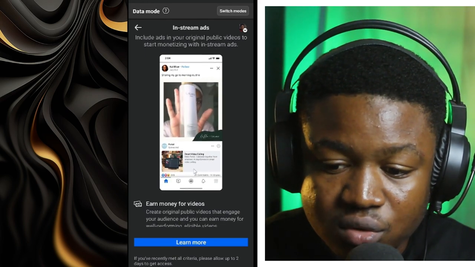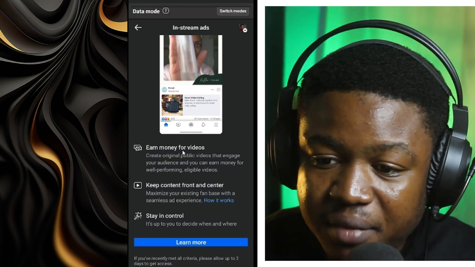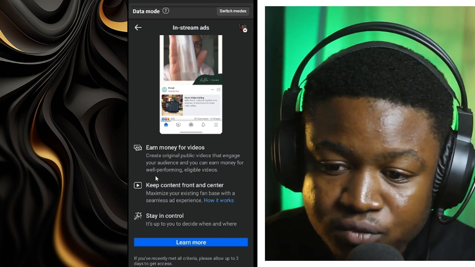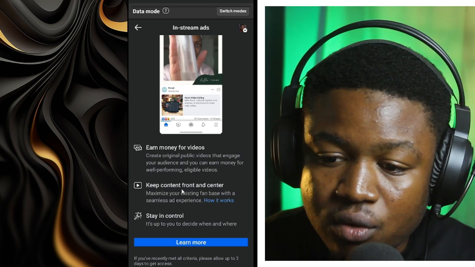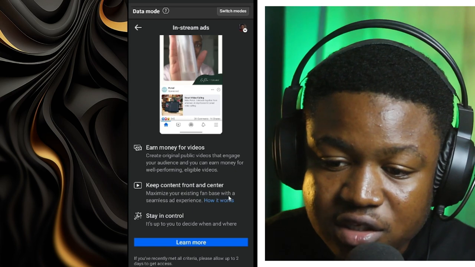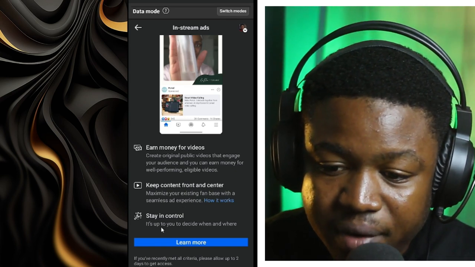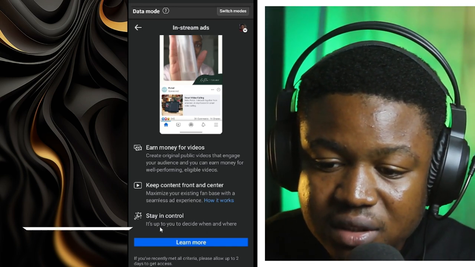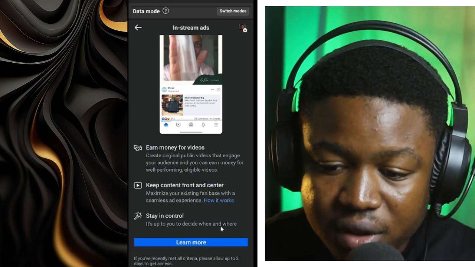Live streams. Yeah, Facebook lives. Okay, let's read what is beneath there. It says, earn money for videos. Create original public videos that engage your audience, and you can earn money for well-performing eligible videos. Keep content front and center. Maximize your existing fan base with a seamless experience. How it works: stay in control. It's up to you to decide when and where. You do your live stream and stuff.